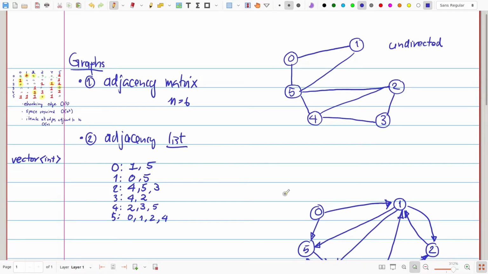Now, the good thing about an adjacency list is that the space required is O(M), where M is the number of edges. So in this case, 1, 2, 3, 4, 5, 6, 7, 8. M is 8. So the space required is order of M. Here you're going to keep 16 numbers, because each of the 8 edges contributes 2 items. So the space required is O(M).